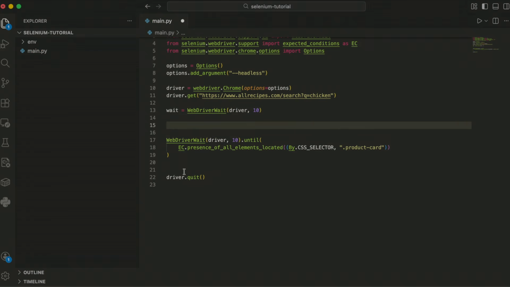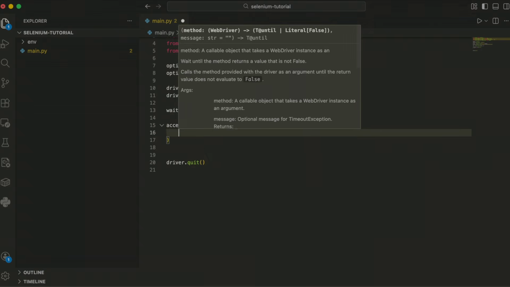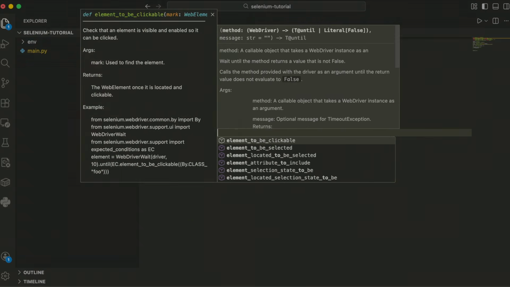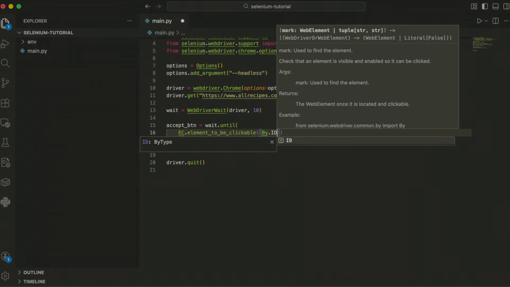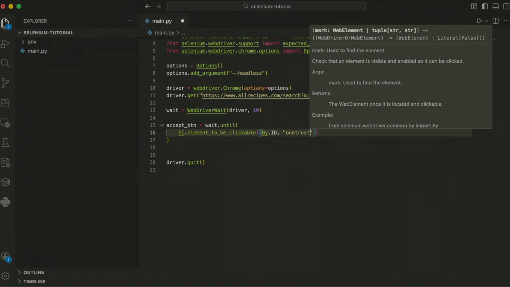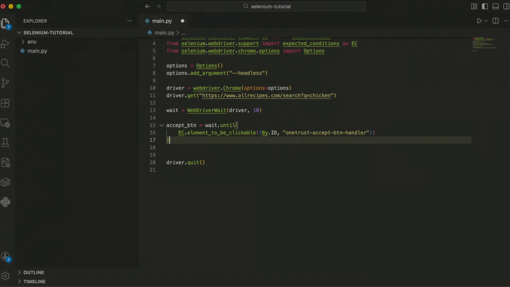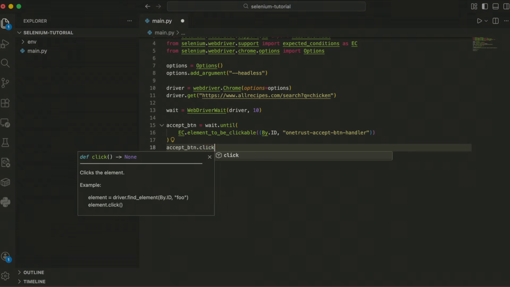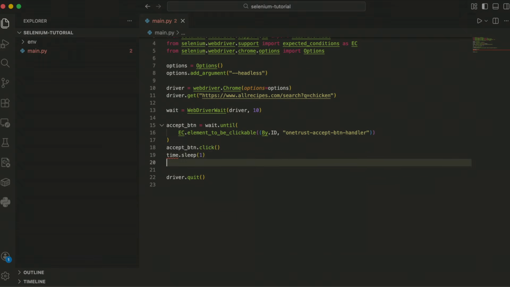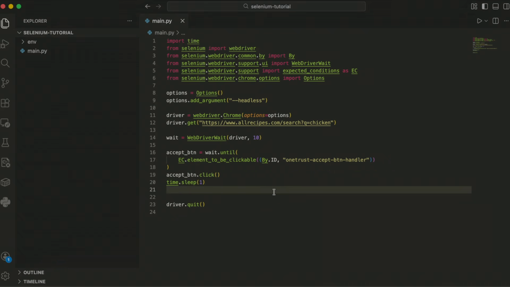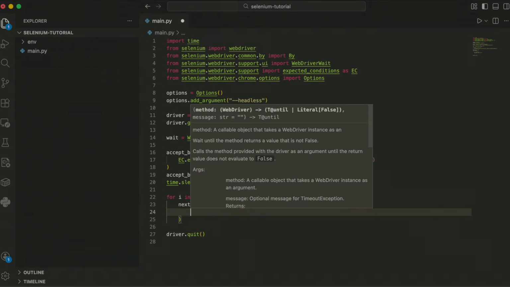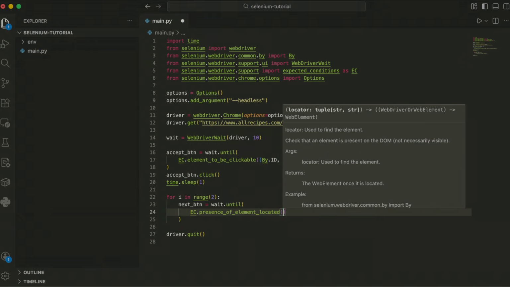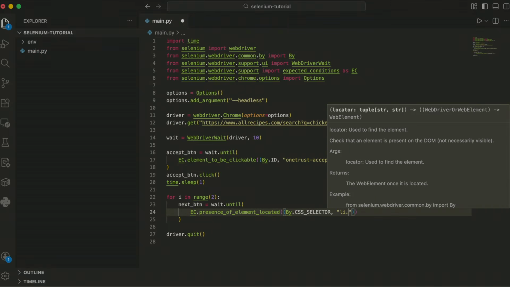Next, let's handle a case that might be relevant for many websites, which is clicking the Accept Cookie prompt at the beginning. We can do it by finding the button's ID, waiting for it to be clickable, and clicking with the click method. With that settled, we can now declare a for loop where we'll click on the next page button each time. We'll do 2 pages for this example, but you can adjust this number for your needs.